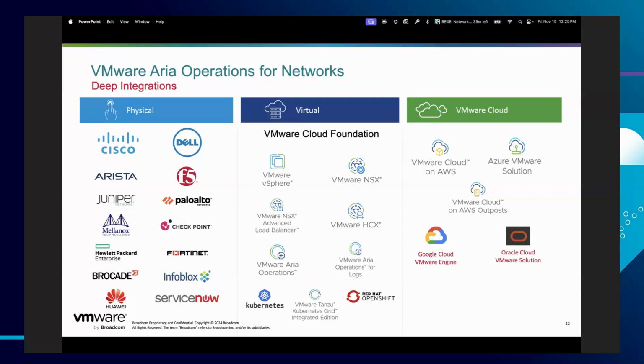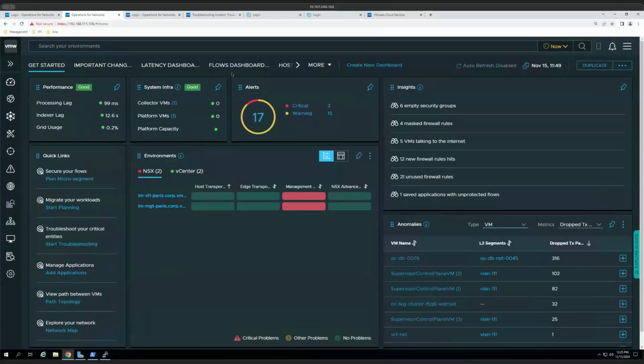So let me go ahead and switch over to our environment here. And just confirm, team, that we can see the network console here. We've got you.